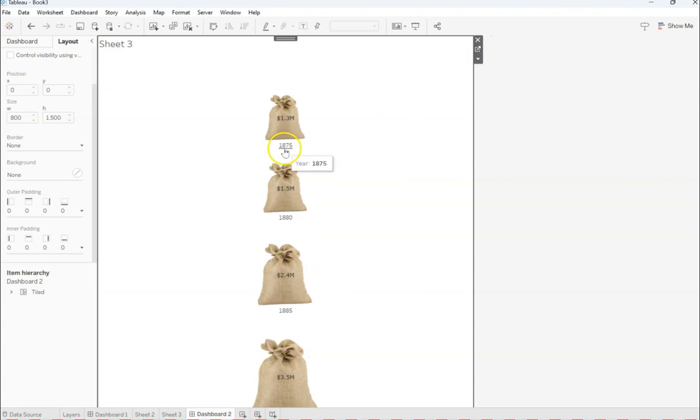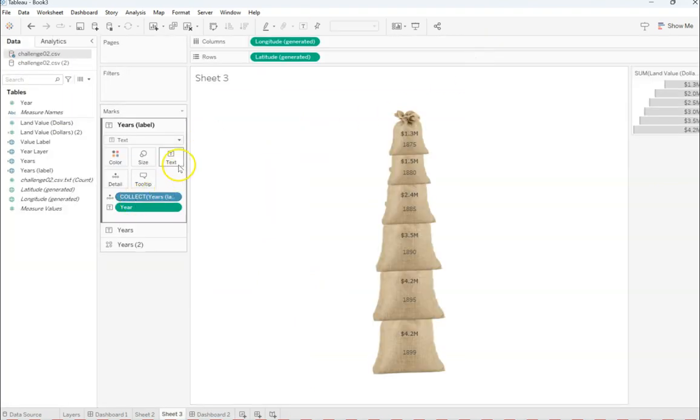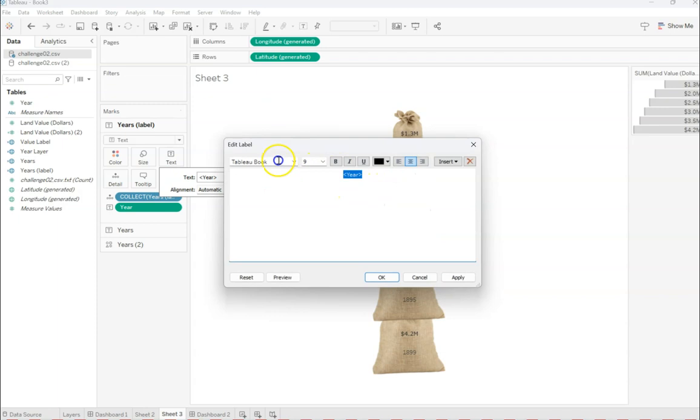Now I'm going to change this font to Verdana. That's the font that I've chosen to use for this particular viz. And so we're going to hit text here and just say Verdana.